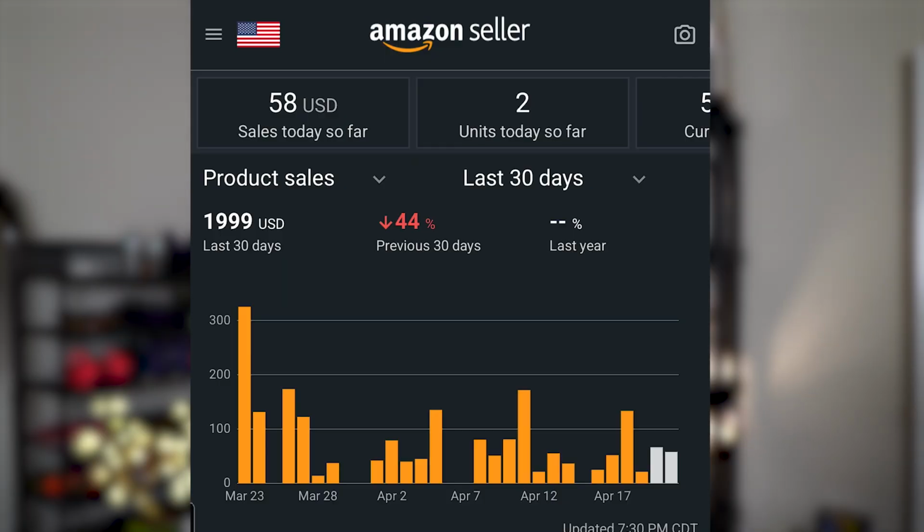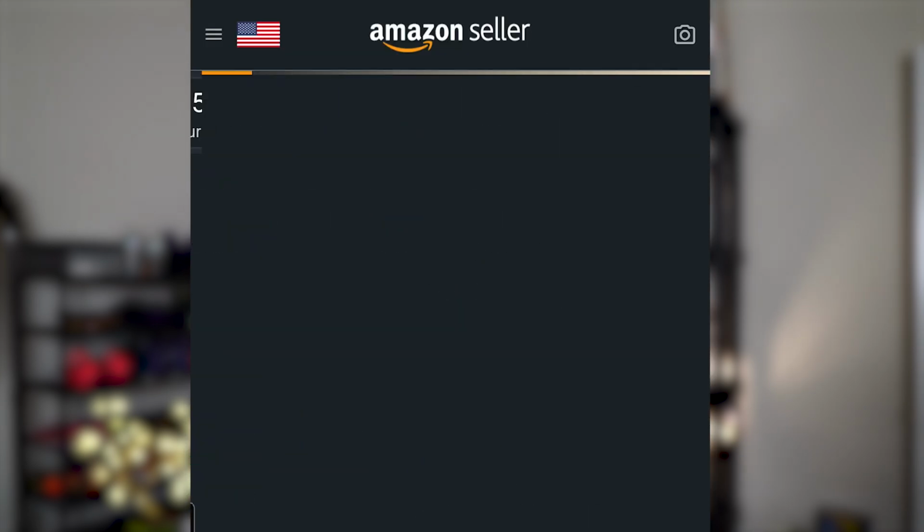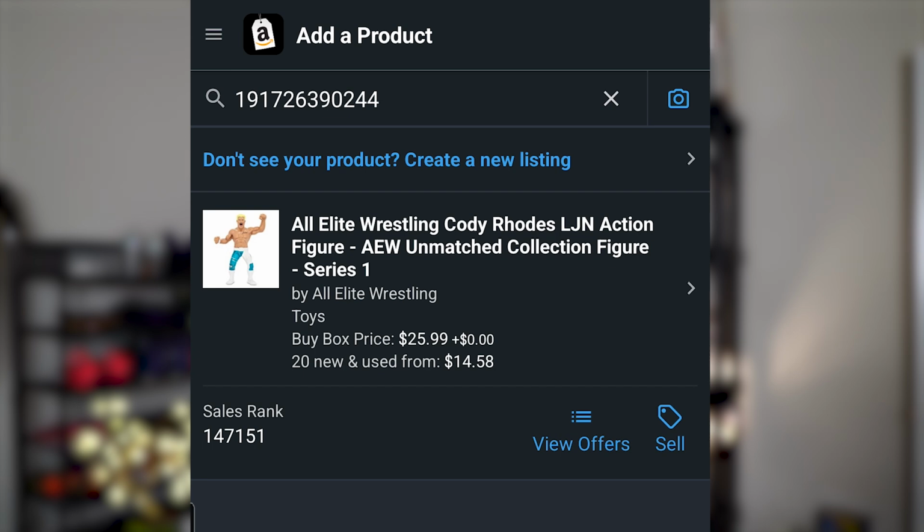So to start from the very beginning, let's say that you're out in a store and you're sourcing to find items that you can sell on Amazon. Here are the three most commonly used ways that you can pull up a product listing. And for my example today, I'm going to be using this AEW Cody Rhodes action figure. The first and most popular way that I can pull up the Amazon product listing is by hitting the camera icon and then simply scanning the barcode. And as you can see, that pulls up the listing for this toy.